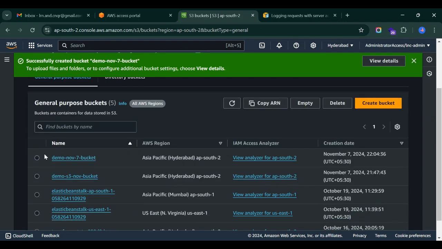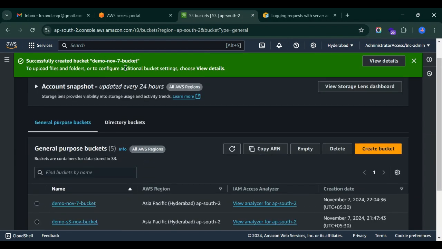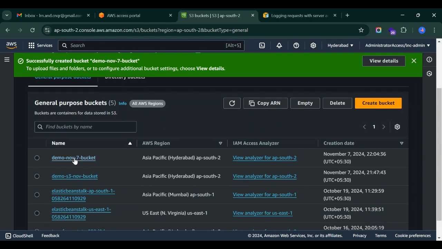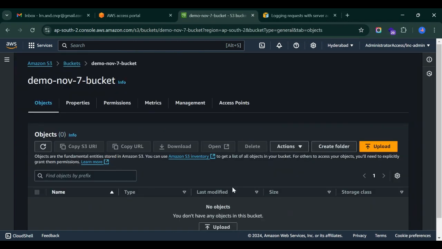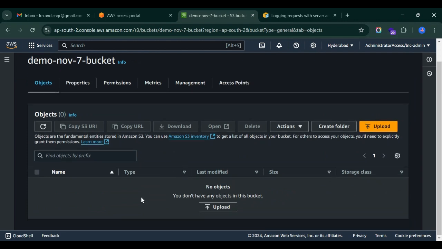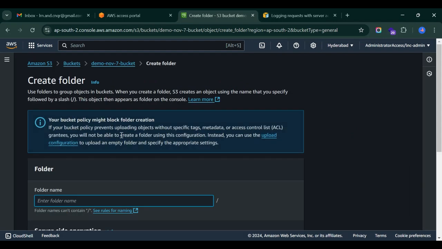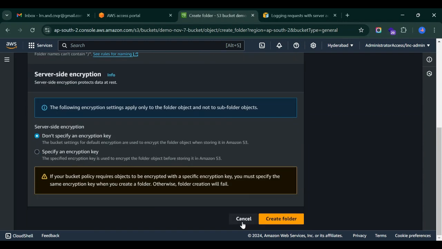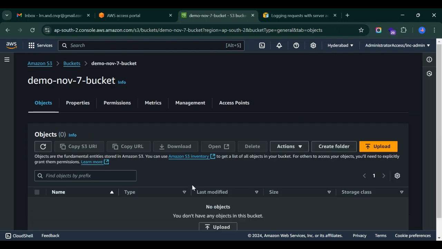The bucket has been created since the name is globally unique. I click the bucket, and I can upload files into this bucket. I can also create a folder, as the UI mentions, but it's actually a prefix, one path of the S3 bucket. For now I will upload the files directly.